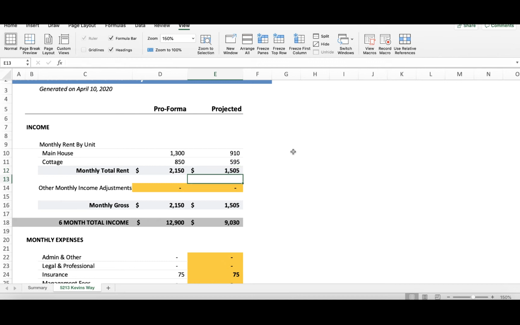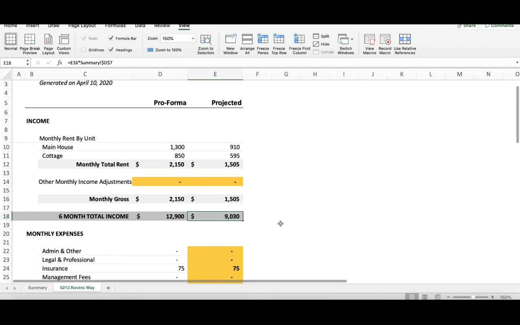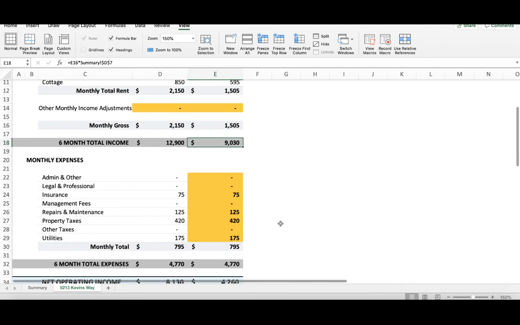You can add in, if tenants are going to make a lump sum payment at some point, you can add that in here to other monthly if you like to model that. And then here you can compare your monthly gross expectations. And then this is just this number multiplied by 6 for the 6 months. So you can see there's about a $3,870 shortfall expected under this scenario.